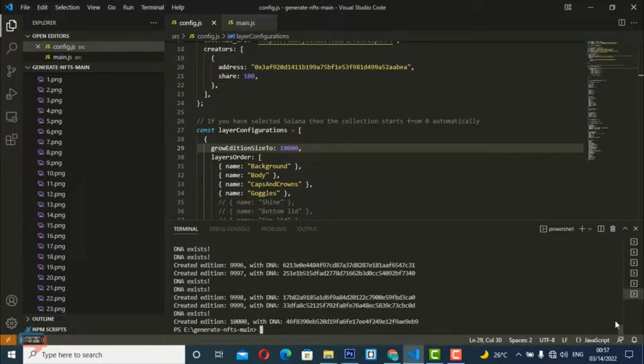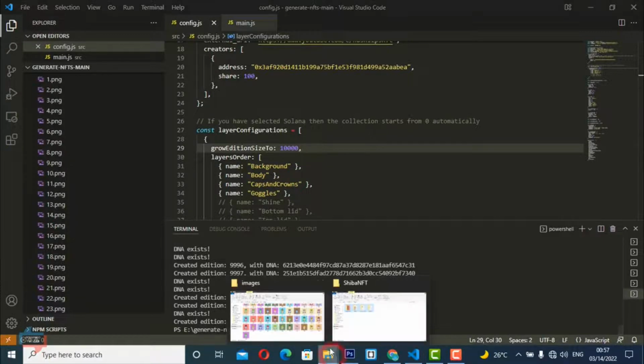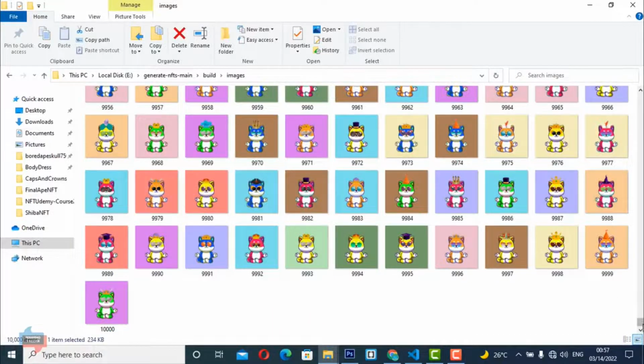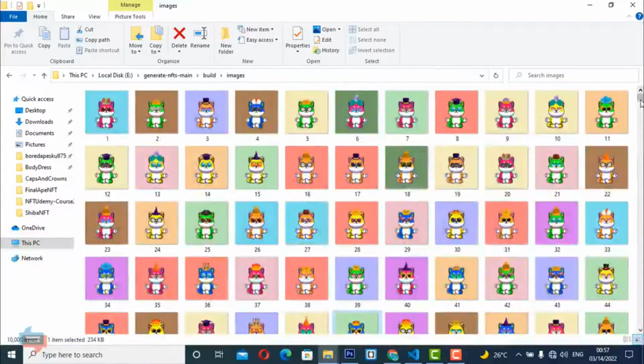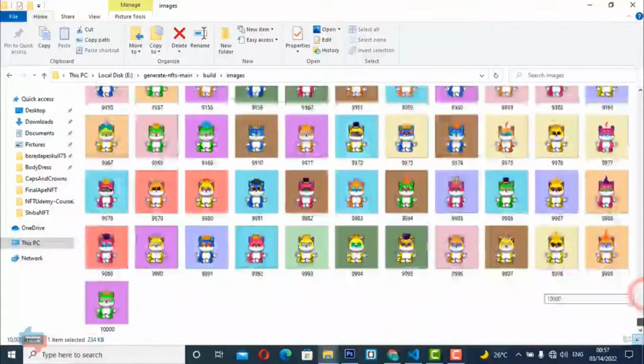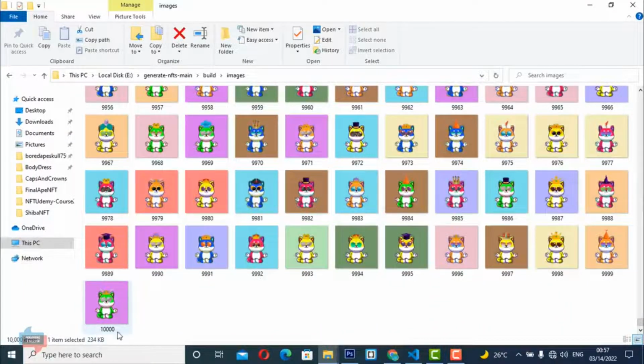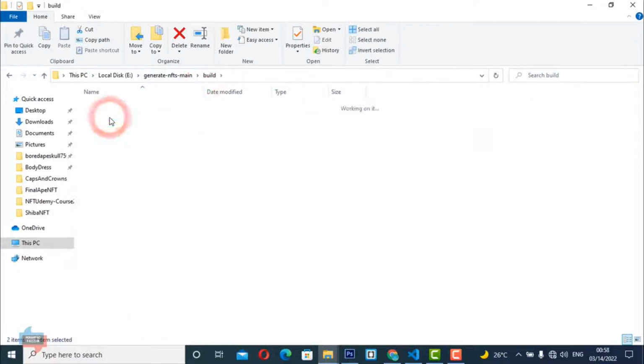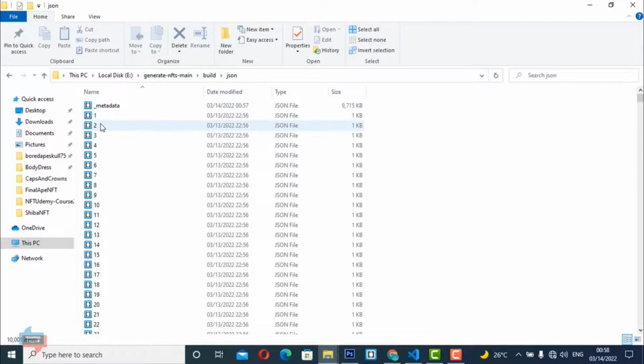So our 10,000 digital images are created successfully. We can see in the folder, you can see here, from 1 to 10,000. Okay, so we have 10,000 digital art images. Okay, and just like this we have our JSON file. In the JSON file we have the metadata of all images and the properties. Okay, I hope you got this. If you have any doubt you can ask me the question. So see you in the next video.